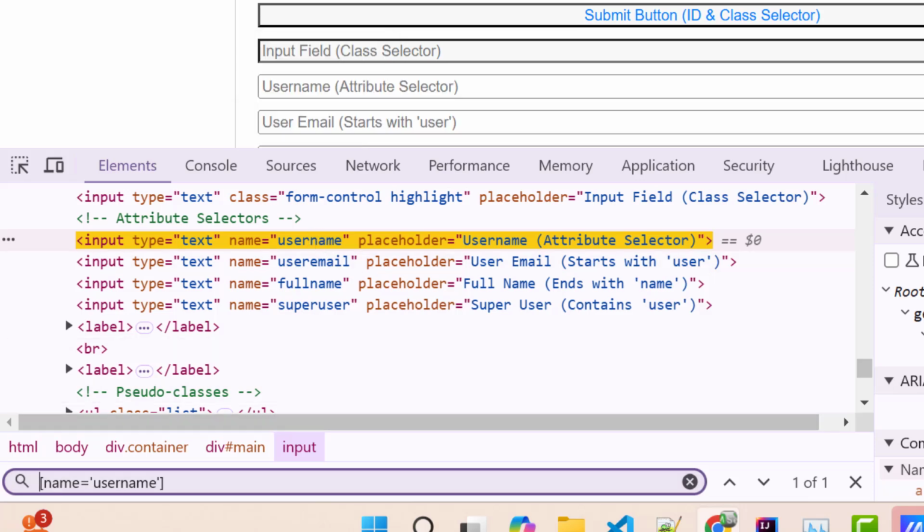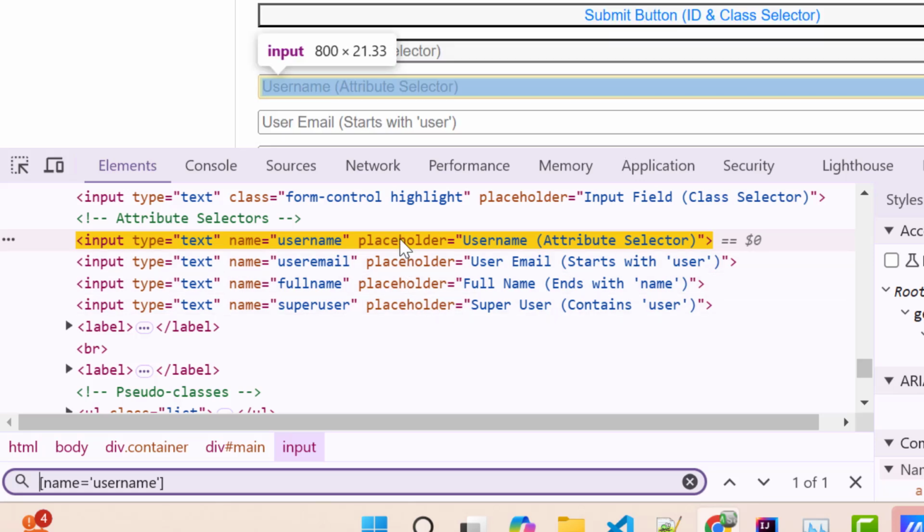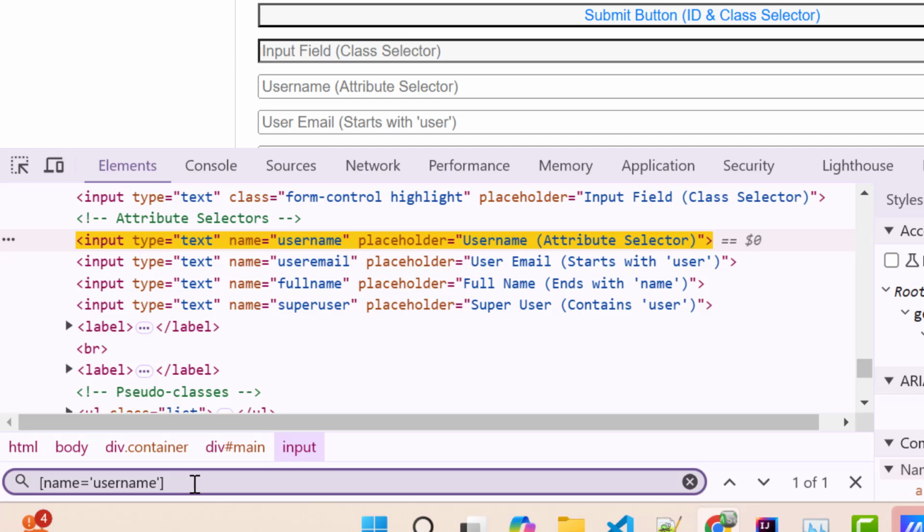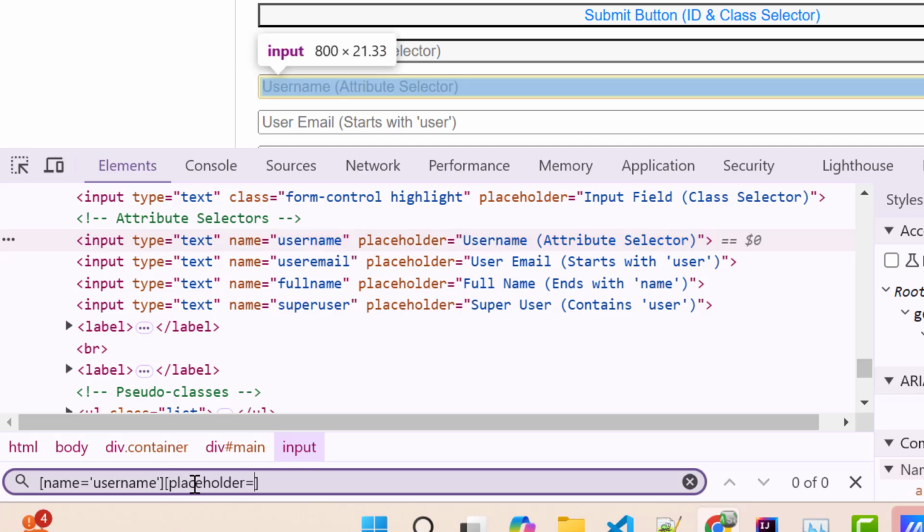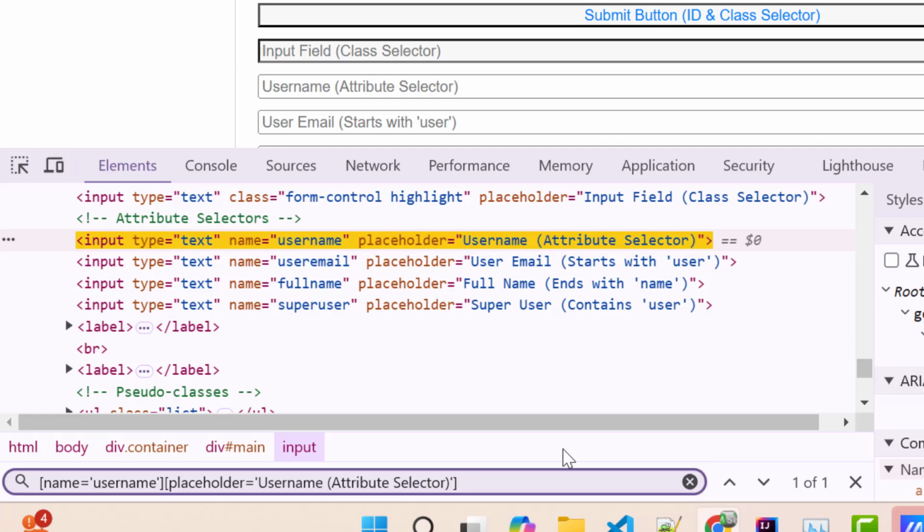Now it is possible that one attribute might not be enough to locate an element uniquely, so we may need to use more than one. Whatever approach we follow for one attribute, I need to use a similar approach for other attributes as well. For example, I want to use this placeholder attribute as well. So copy the attribute name, put square brackets, attribute name, and then keep the value in single quotes. Now you can see it is highlighting the desired one. If you change anything here, like remove the E, then you can see it is not highlighting any element. So using this approach, you can combine more than one attribute.